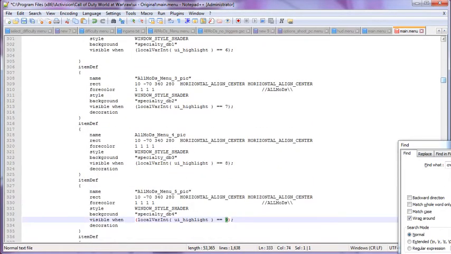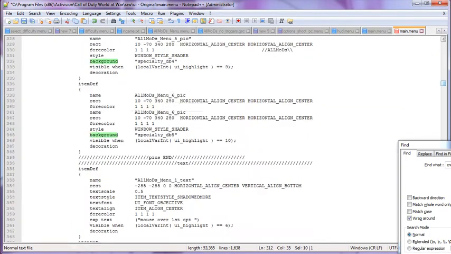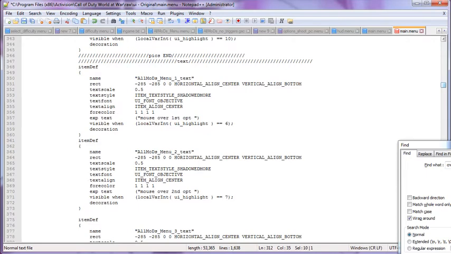So after you do all that, you change the background on the pictures. You change the text on the text.